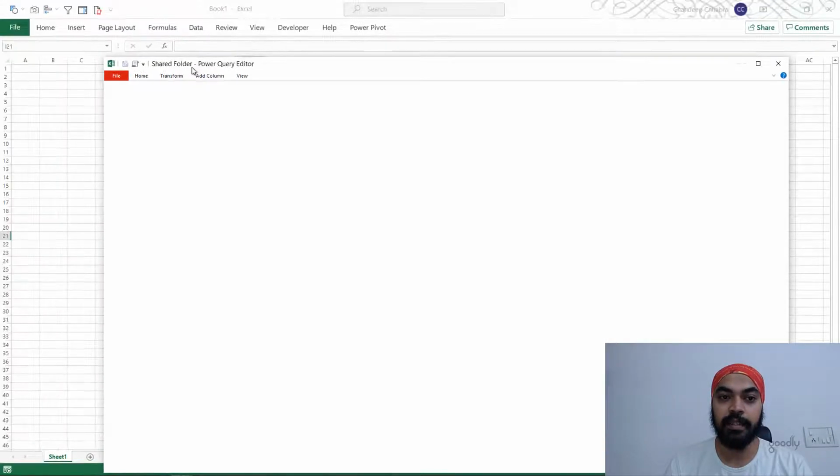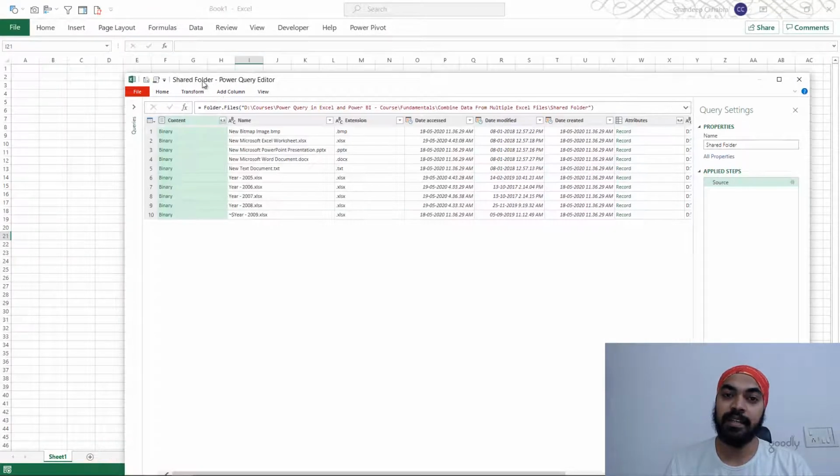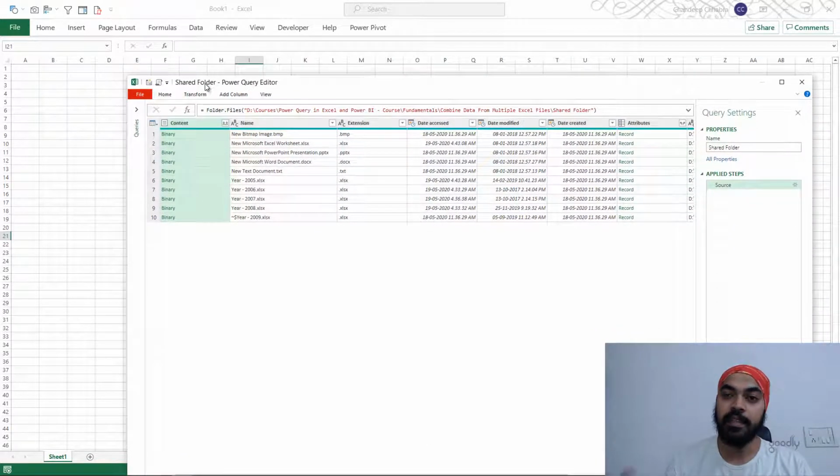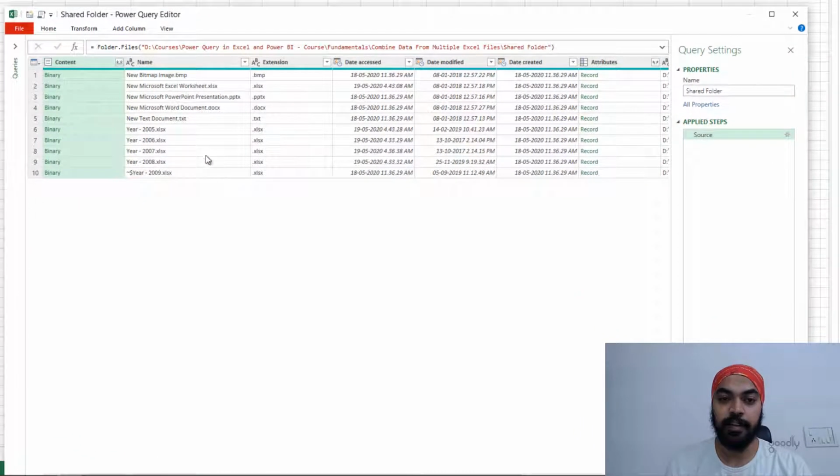Now, like I said earlier, Power Query has a separate window that opens up on top of Excel. Until this window is open, you would not be able to work with Excel. So I have to close this window to be able to work with Excel. All right. So in the Power Query window, you can see that we have all these Excel files and the names and all these PowerPoint files here.